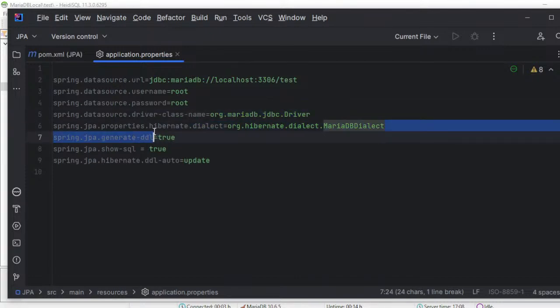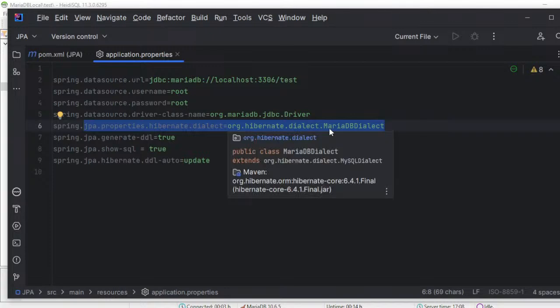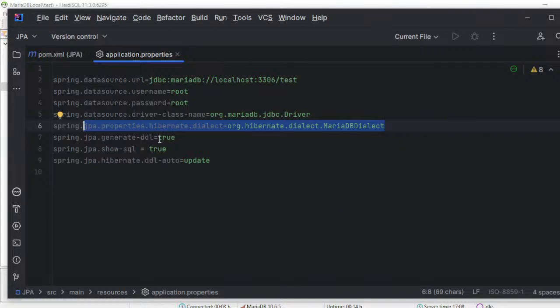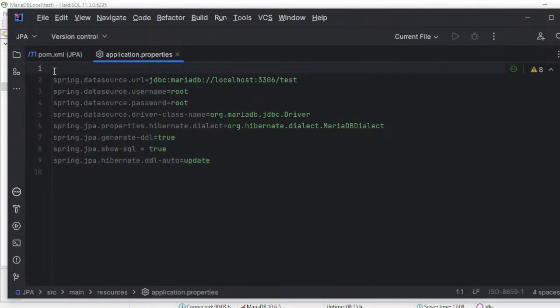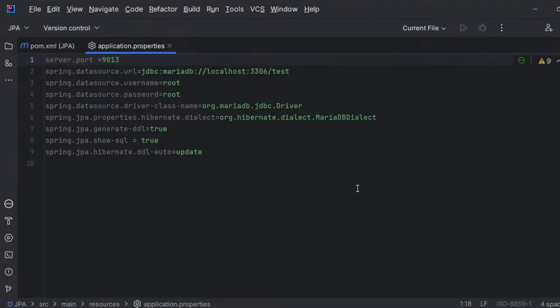Okay, driver name and dialect. In this case, dialect is MariaDB. That means it is going to act as a medium between the database and my application. Okay, with the help of this dialect, I'm saying please generate a DDL for me, show the SQLs and update as well. Okay, these options I am providing, and let me take server.port is equal to something called 9013. That means the application will start at this particular port called 9013. Okay, these are the two things we need to set up.